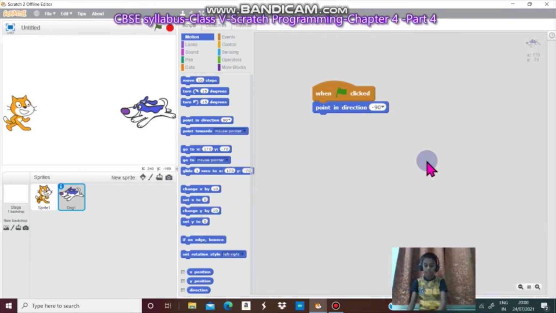Then we add the move steps block from the motion blocks and set 10 in it. It's already set to 10. Fifth step: click on the green flag button above the stage. The green flag is used to start the main program. You will observe that both the sprites move 10 steps toward each other.